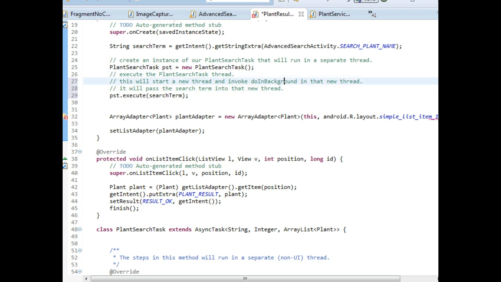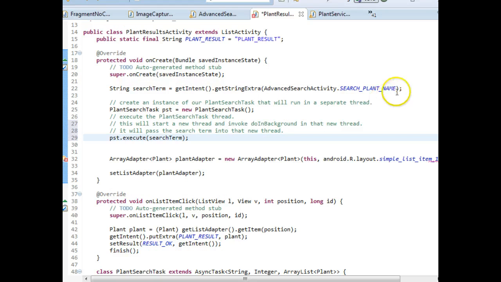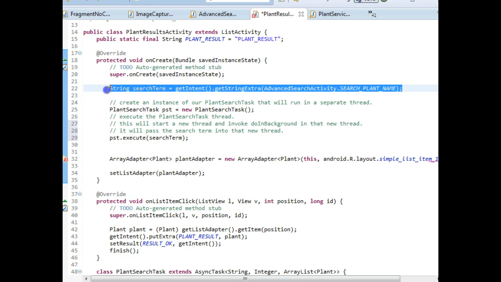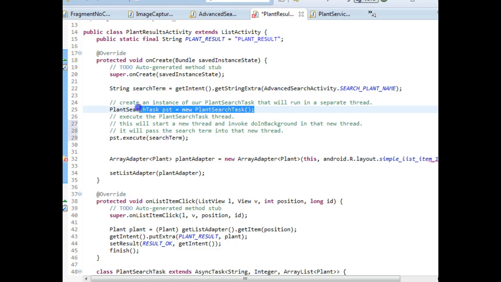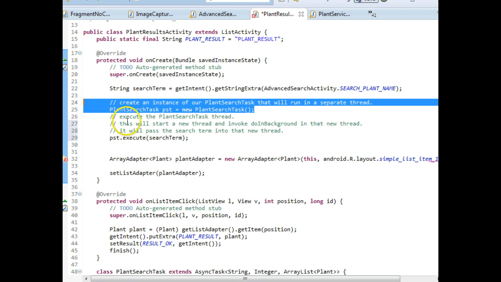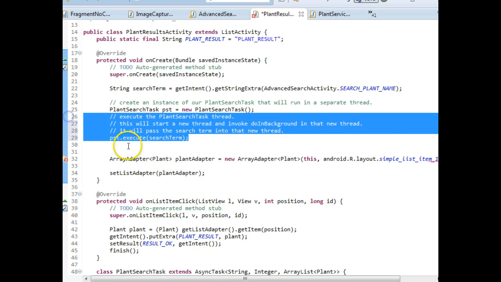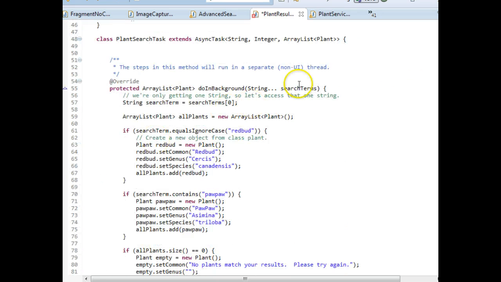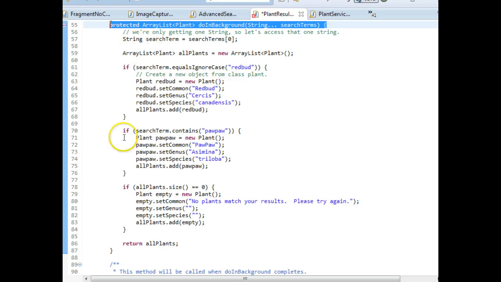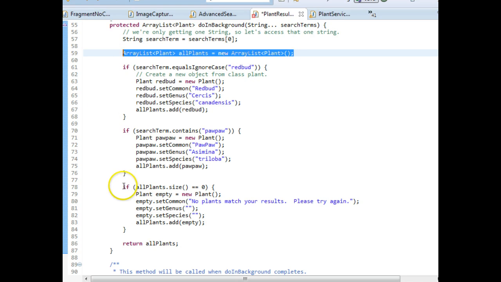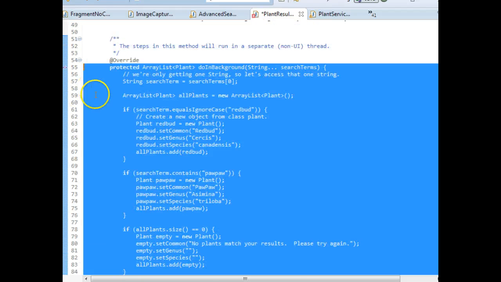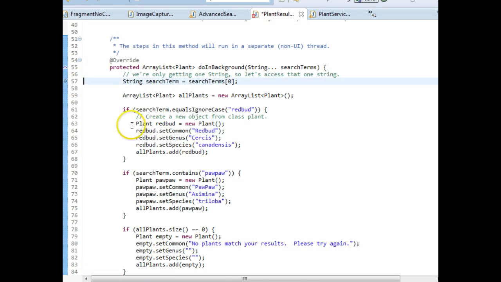Okay, that works. So what we've done here in our onCreate is we've retrieved the search term that the user has typed in. We've created a new object of our plant search task, and we're passing the search term into it. That search term is going to arrive in the doInBackground method, and we're going to use it to determine what we populate in an array list, or a collection of plants, and then we're going to return those plants. But this logic will happen in a separate thread. So I'll put a breakpoint there so we can watch it, and then I save.